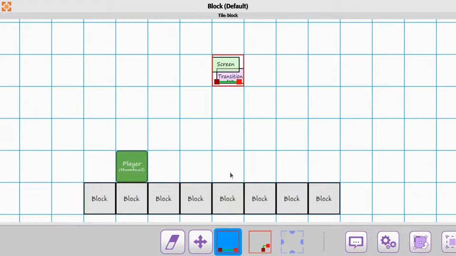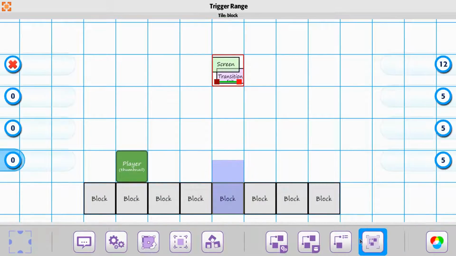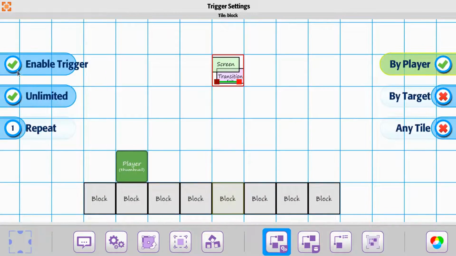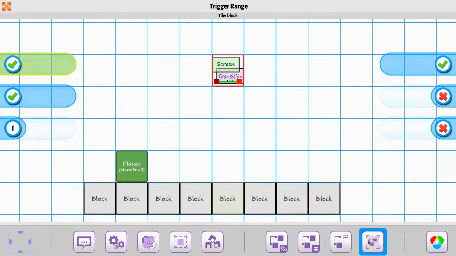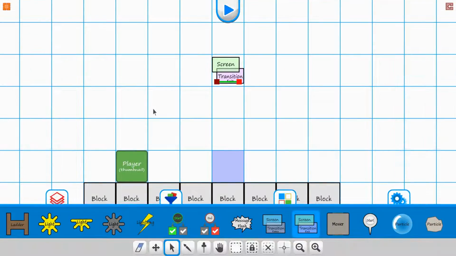So we want to say when this block's trigger event is activated, we'll do the top up to around 12. We'll put it to around the top at about 15 right here. This will be in our trigger range. And then be sure that you have the trigger enabled selected there. Alright. And let's turn that one back on so you can see it in the editor.